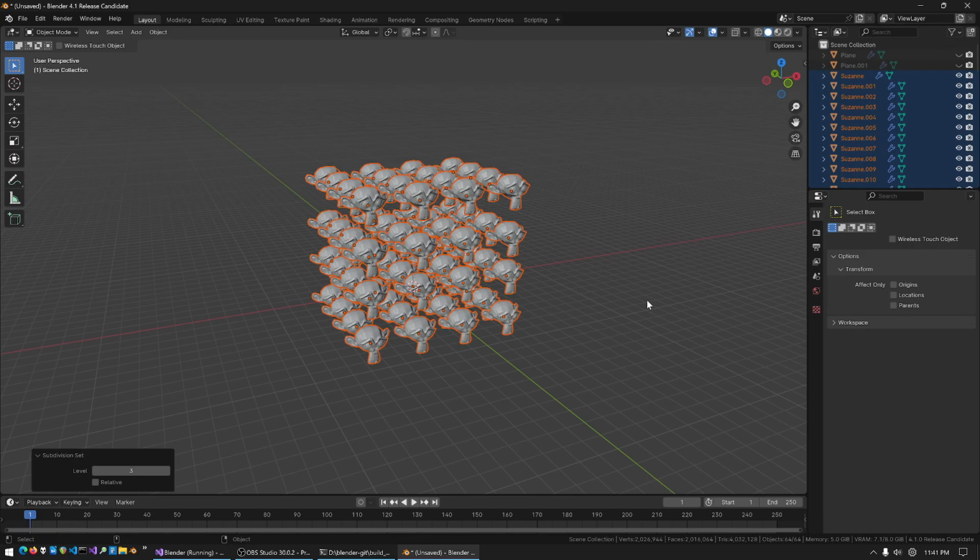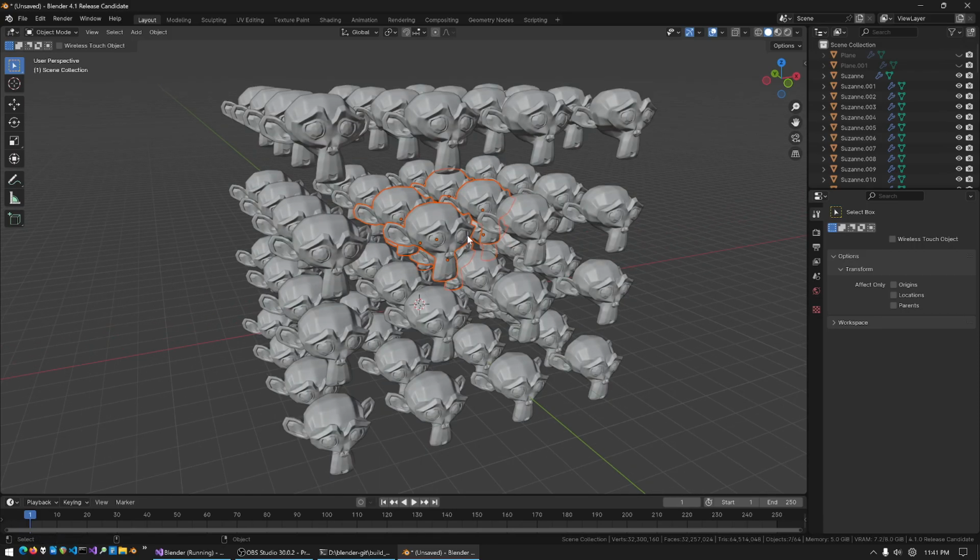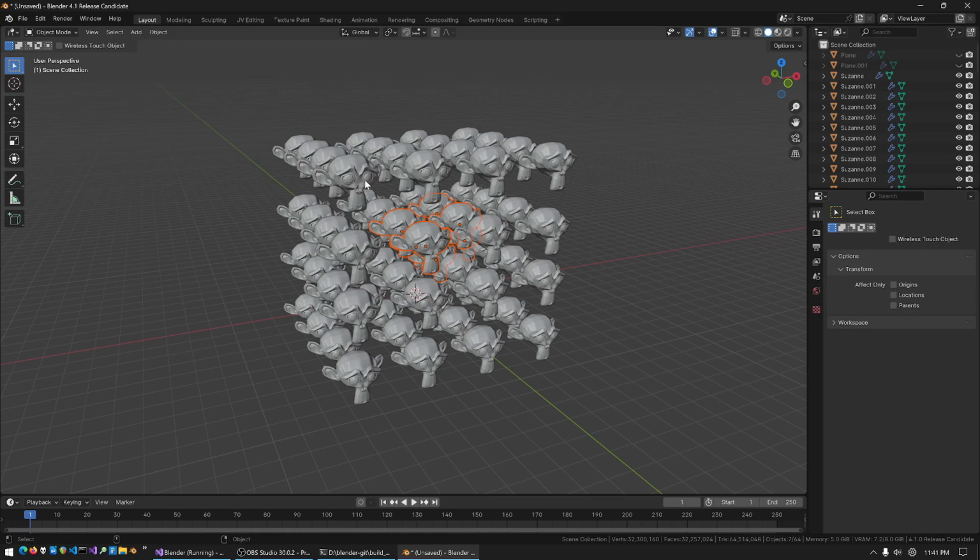Okay, here we are, 32 million verts and 5 gigs of RAM. Blender's at the edge of usability for my system now. It struggles to rotate the camera.